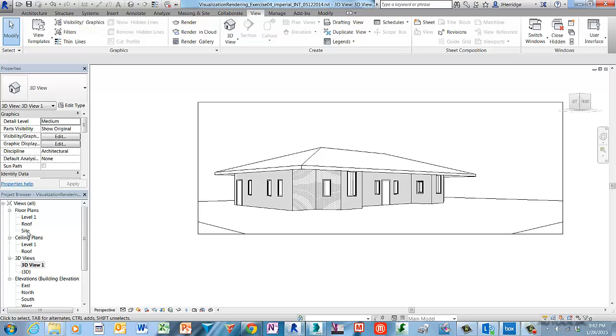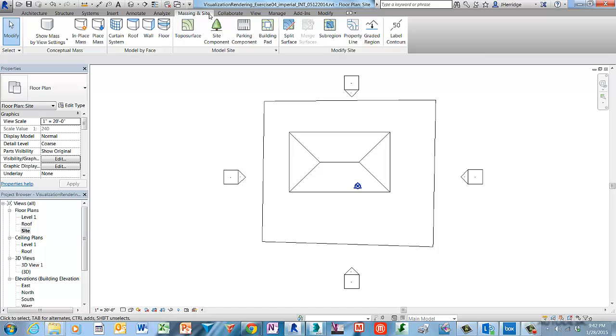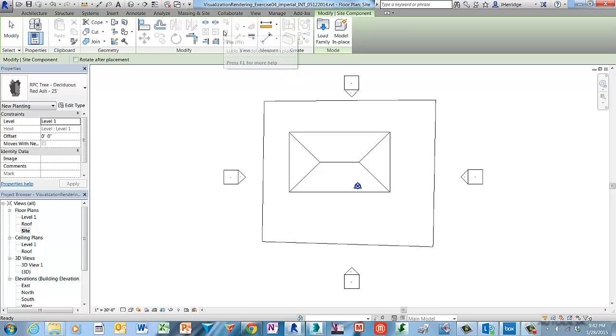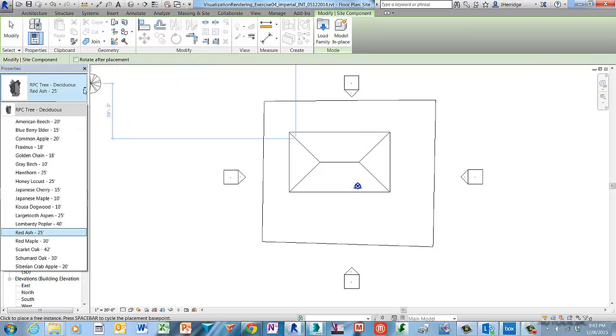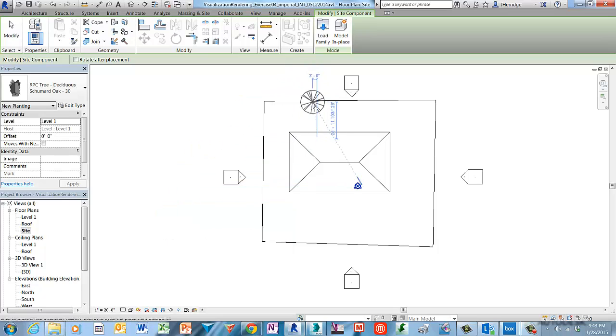Let's go back to the site plan view. The trees can be found in the Massing and Site tab under the Model Site panel. Go ahead and select the Site Component tool. And let's set the active tree type to Shumard Oak 30 feet. And then go ahead and place your cursor in the canvas.